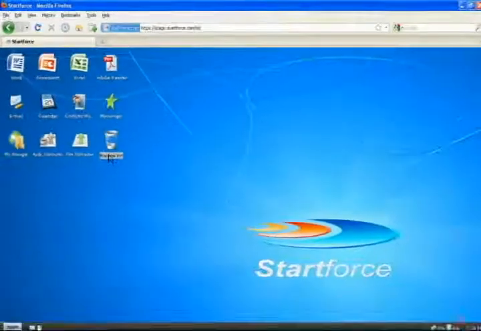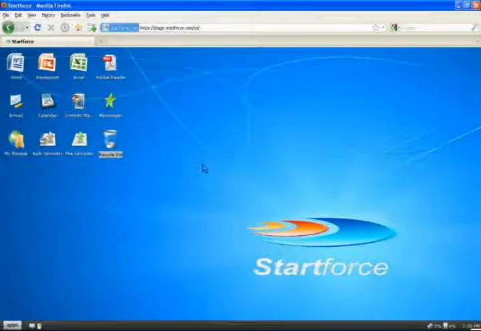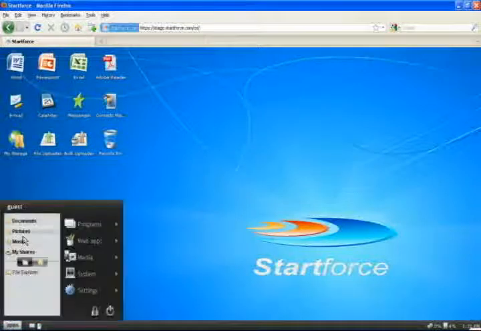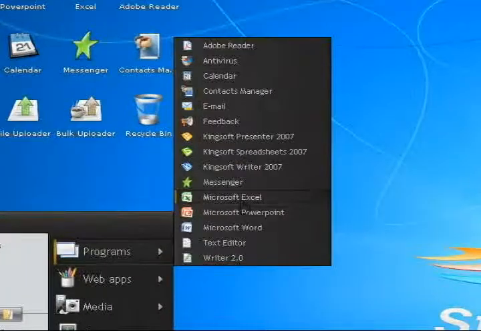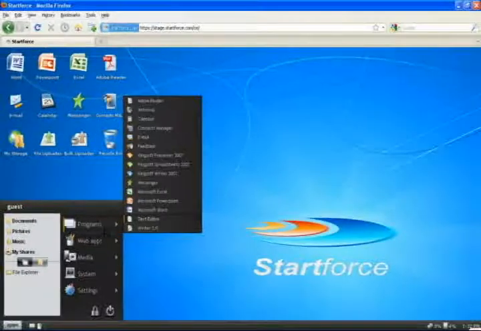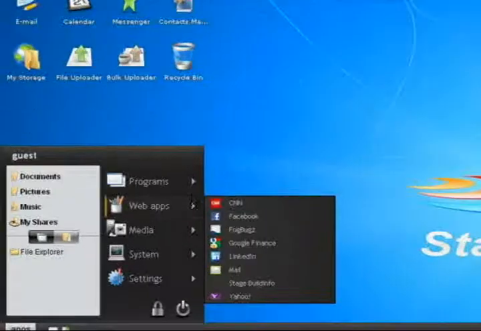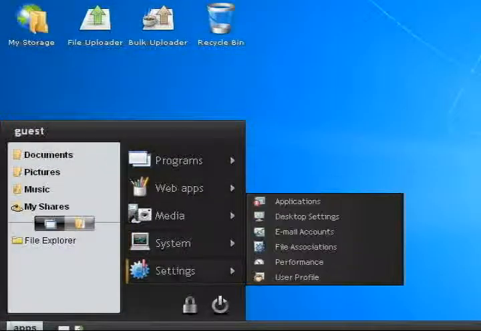Let's take a look at how truly powerful Startforce can be. Check out the Apps menu. Here you'll find some quick links to common folders and recently opened applications. The Programs menu comes complete with pre-installed applications. These apps will keep you productive wherever you go. There are also some other menus here that you're definitely going to want to check out, including Web Apps, Media System, and Settings.